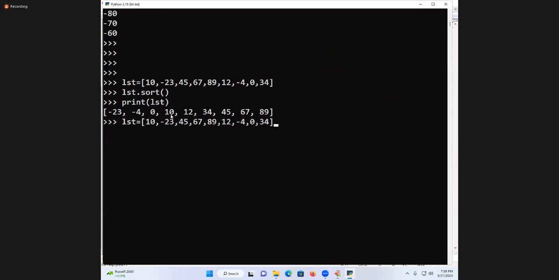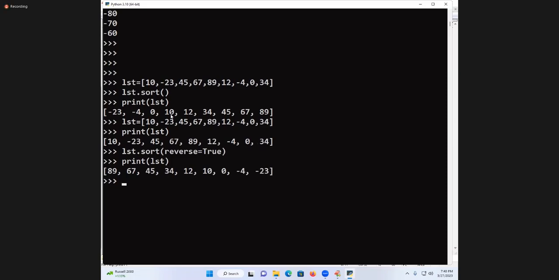You see, students, by default print of lst is coming in the normal style. To print the data in reverse order, descending order, I will simply write reverse equals true. Print lst, it is coming in descending order or not?